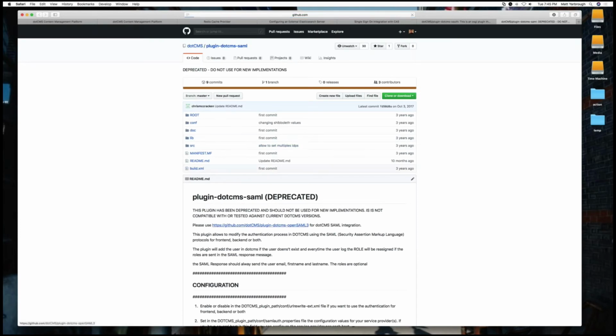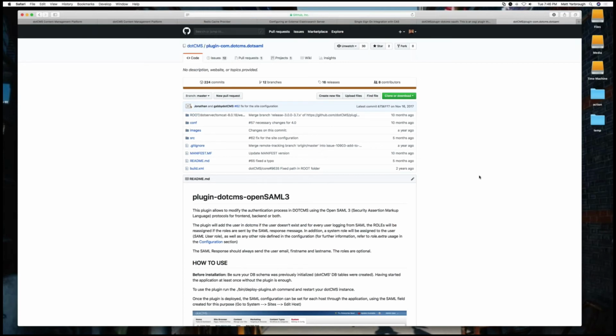This looks like it's the old one, so we want the SAML 3 plugin. This is being used even if you're connecting to something like an Active Directory. A lot of environments are finding the SAML approach to be more manageable and easier to deal with than using the traditional LDAP connector that we use. So yeah, this is a pretty popular request for implementation in a lot of our customer environments.